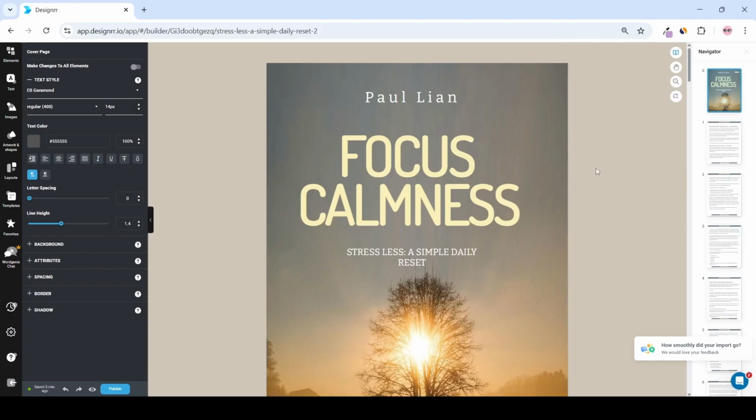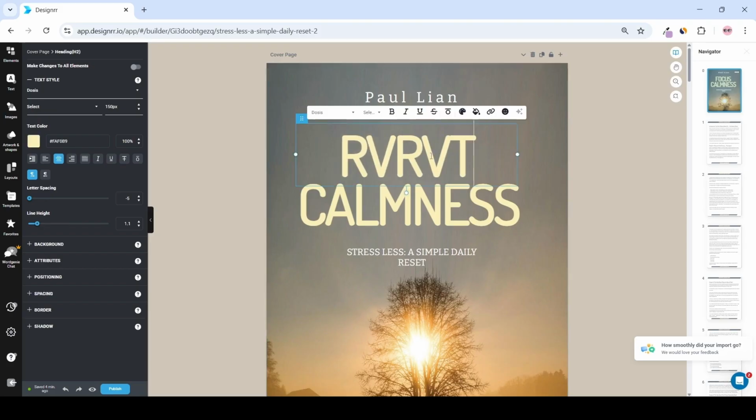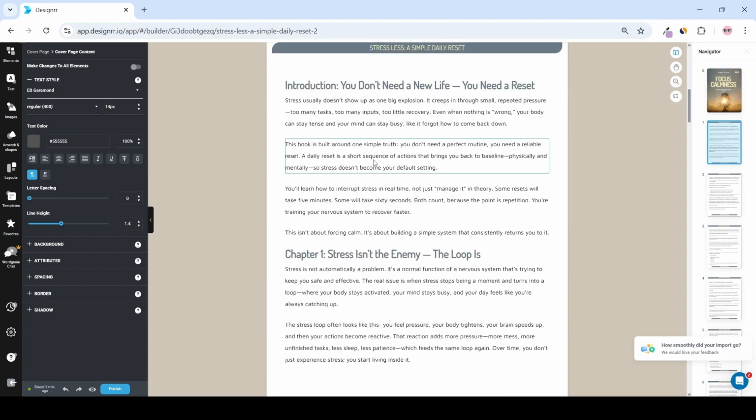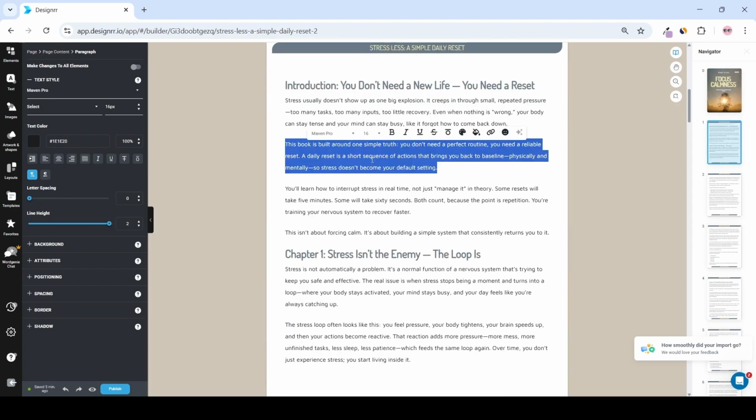Alright, so first things first, we do the cover. Now, this is the title Designrr automatically generated for me. If you want to change it, rewrite it to something else, simply double click it and type whatever you like. Same applies to your subtitle, your author name, and the rest of the text on your ebook. Just double click and write whatever you like.